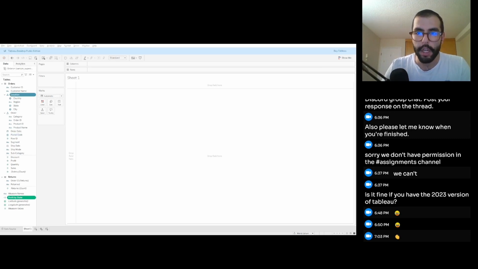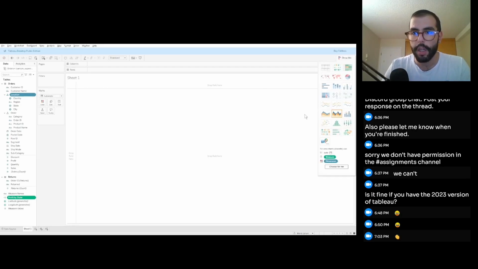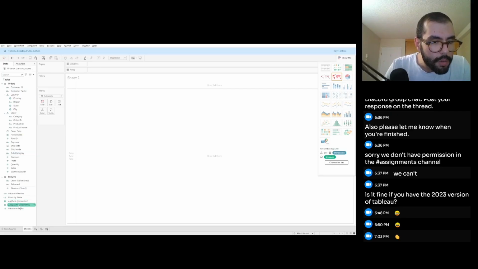and on the right side you can see that we have a Show Me option here. This Show Me gives us some options to visualize our data. I'm going to use a map. Okay, I'm not sure why it's not working. Profit by state, yeah, and we choose it here.